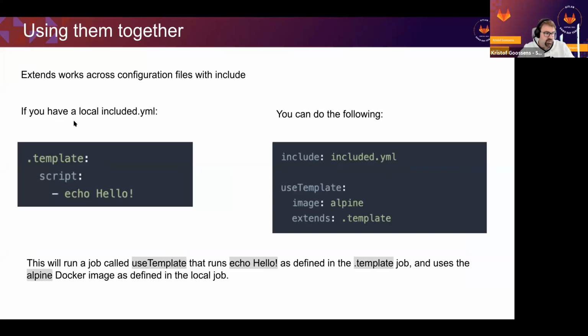We can combine the two. So if you have a template somewhere which is included from another file, you can still extend it as well, which makes it even easier to build a nicely formatted pipeline definition. In this case, you could have multiple jobs based on the same template, just using other names or extending the job that you're basing your template on.